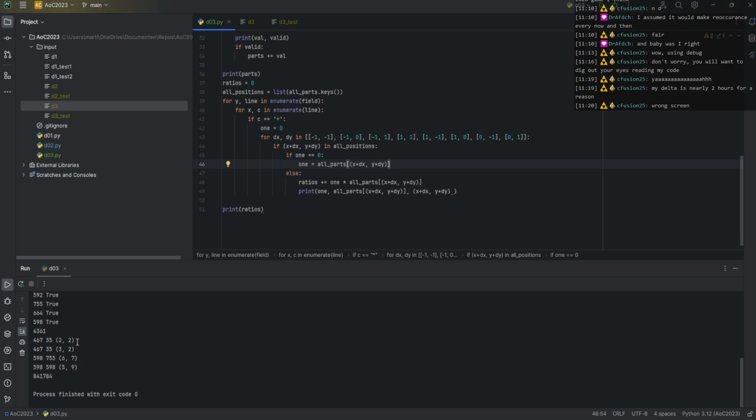So yeah, 4, 6, 7, and 3, 5. But why is it saying 2 positions? Oh, because no. What? Why? How's it finding? Because this should only execute for one gear position that iterates all around it. Because it first should find the 7.